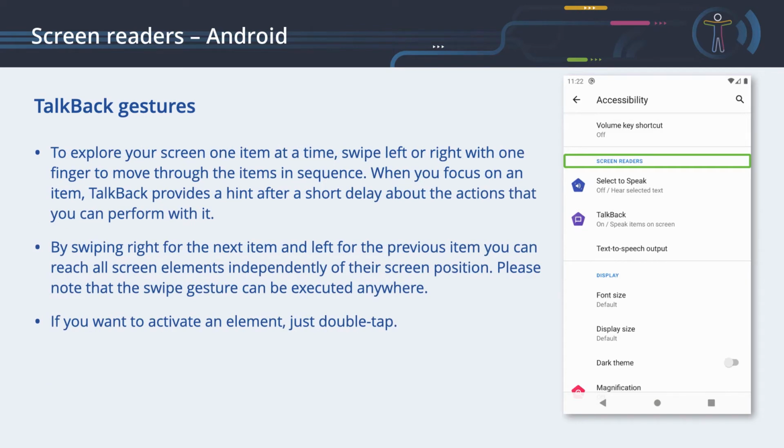However, it can be difficult to find all the items with which a user can interact following this approach. Small elements in particular might be missed and would stay hidden. To explore your screen one item at a time, swipe left or right with one finger to move through the items in sequence.